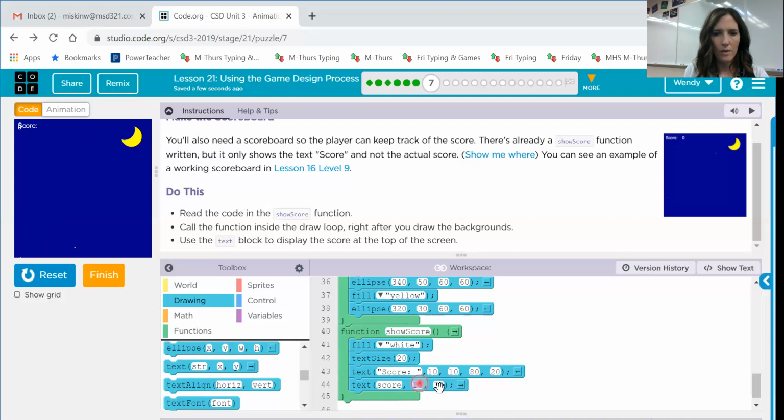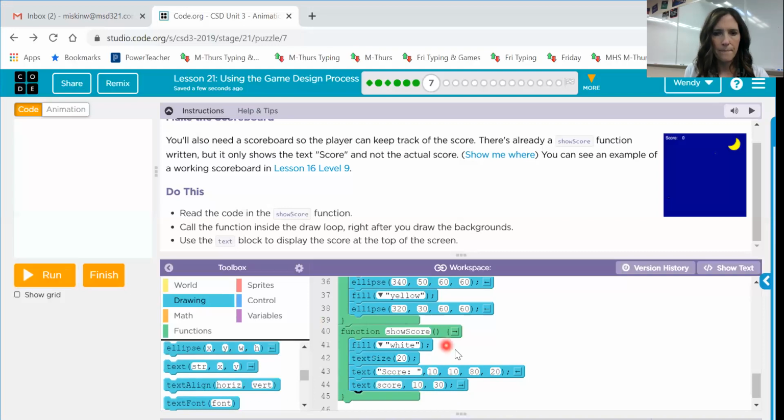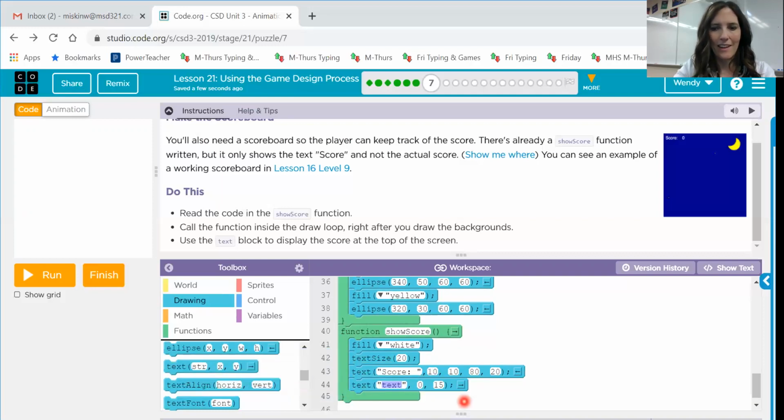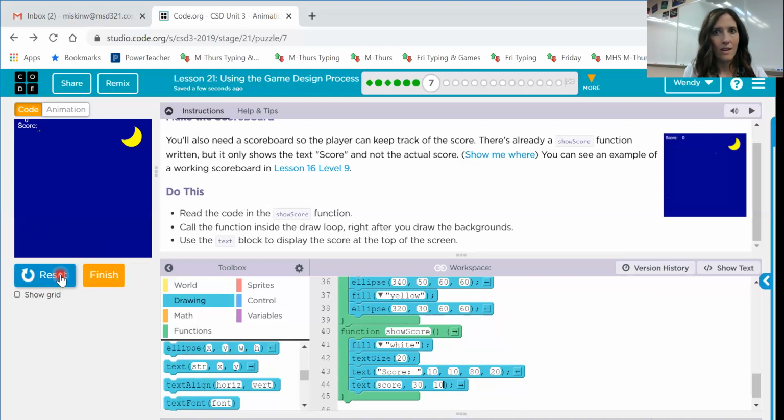Okay, I got those backwards actually. So this one, let's reset. Okay, hang on. Let's pull that back in here. See, sometimes even Mrs. Miskin has issues with code.org, okay? All right, score, our X needs to be further over, but then our Y needs to be the same. Now let's see if that works. Not quite, we're getting closer.